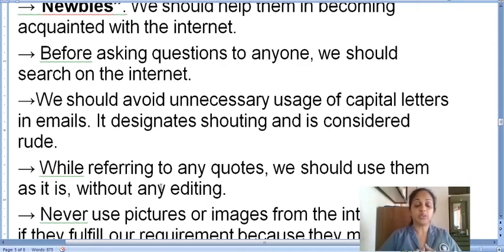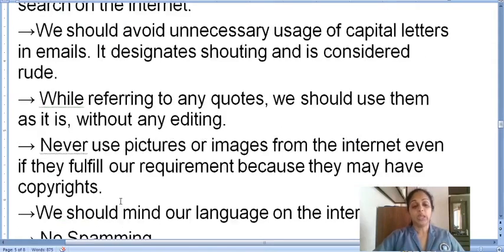Okay, so we have to mention the name also whenever we are using a quote. Then, never use pictures or images from the internet, even if they fulfill our requirement, because they may have copyright. Some of the pictures, images or videos that are created are copyright protected. Copyright protected means that we are not supposed to use the work that they have created without their permission. That's what we call copyright protected.